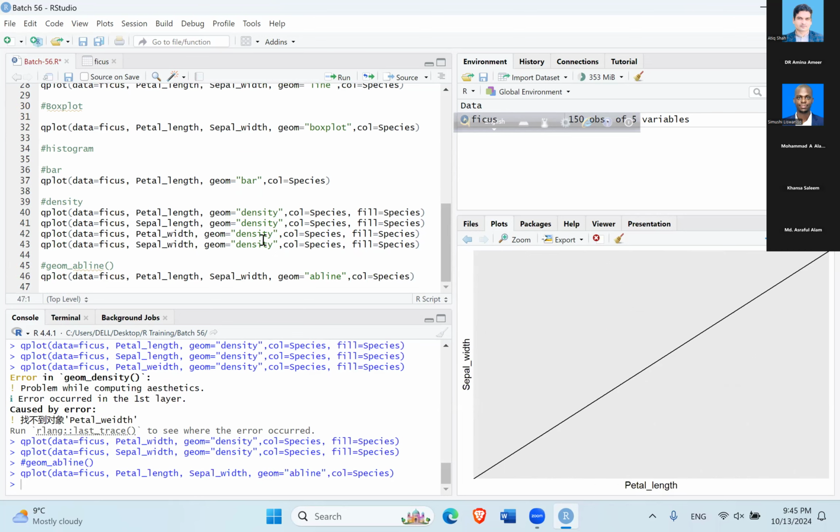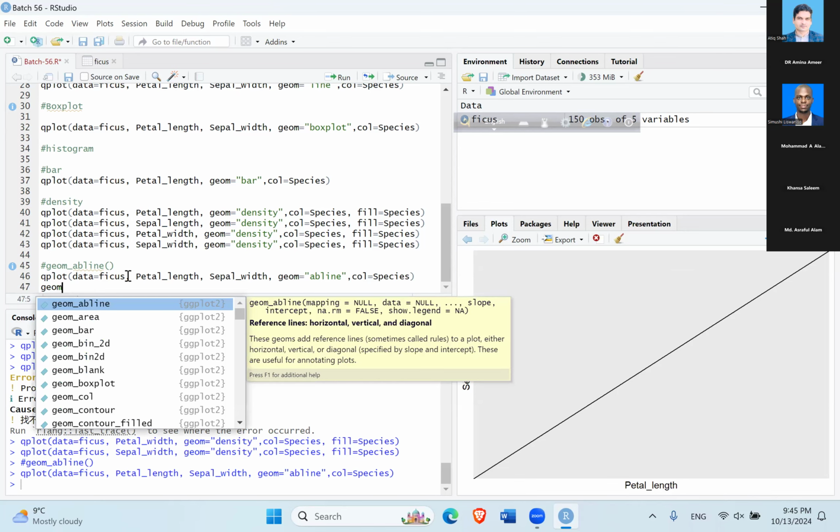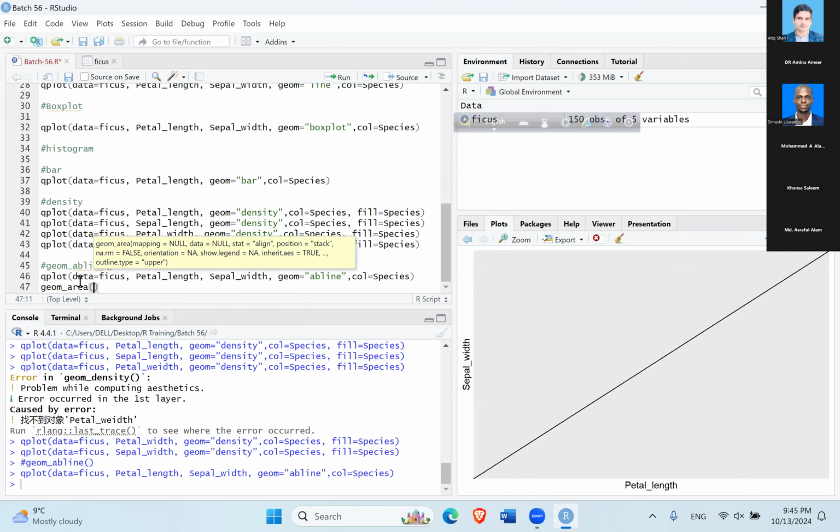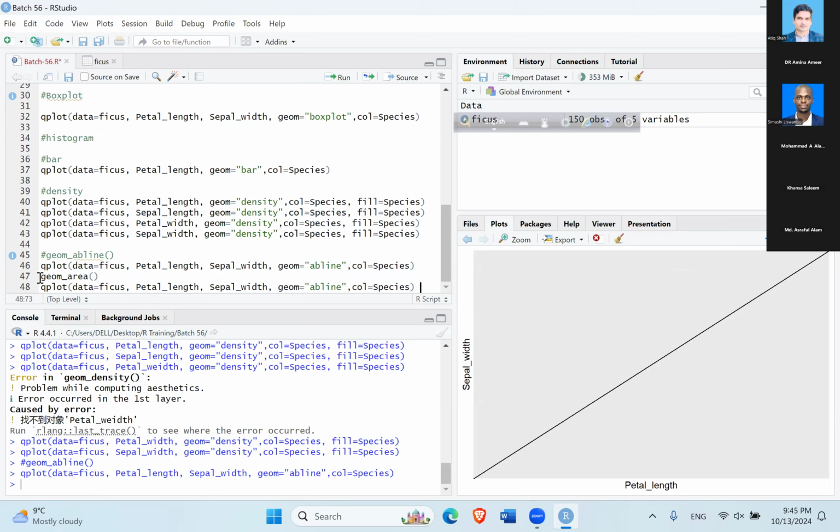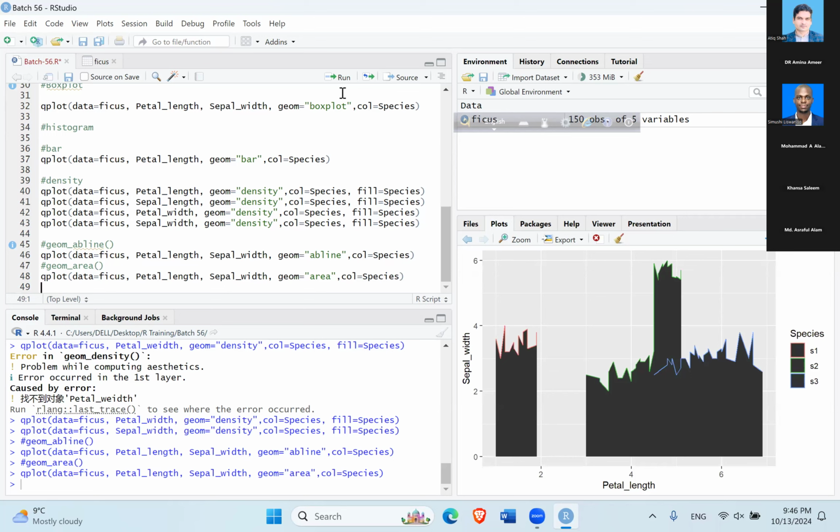Okay, now again, come to line number 47, type geom underscore area. Give a heading. Yes, give a heading to line number 47. Yes, here is the plot name after underscore and before bracket. Its name is area. Okay, copy, run this code, yes.